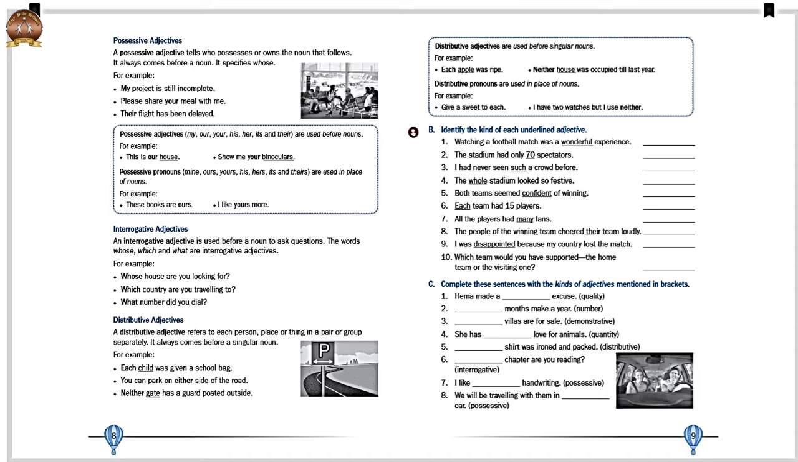Distributive. Now distributive adjectives refer to each person, place or thing in a pair or group separately. Now this seems contradictory. You need to understand it very clearly. Person, place or thing in a pair or group, but in a group or pair, still they are addressed separately. So it always comes before a singular noun. Each child, either side. You will not say each children. You will not say either sides. You will say neither gate.